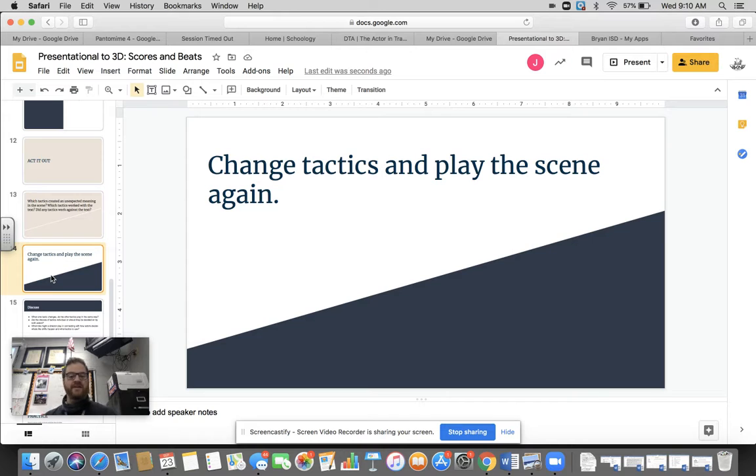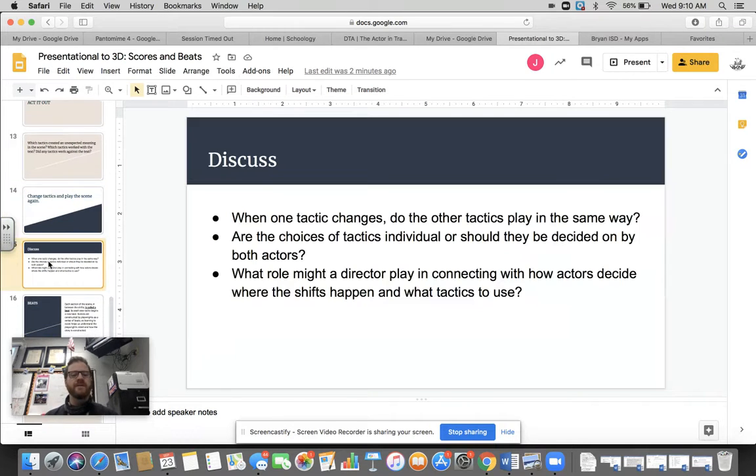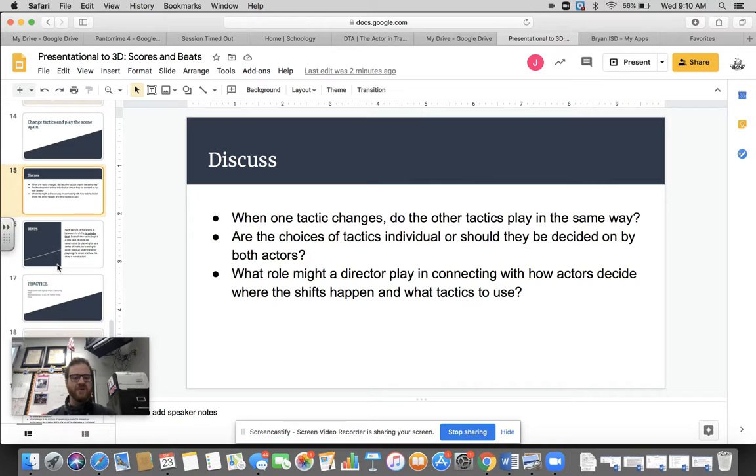So now let's change tactics. So go back through and whatever you wrote before, change it. And then play the scene again with new tactics. See, this is what having fun and playing with the text is. As an actor, you are allowed to do this. You're allowed to change tactics and play the scene. So change your tactics and then record again another scene. This is three recordings. You can do them all as one, maybe. We'll see.